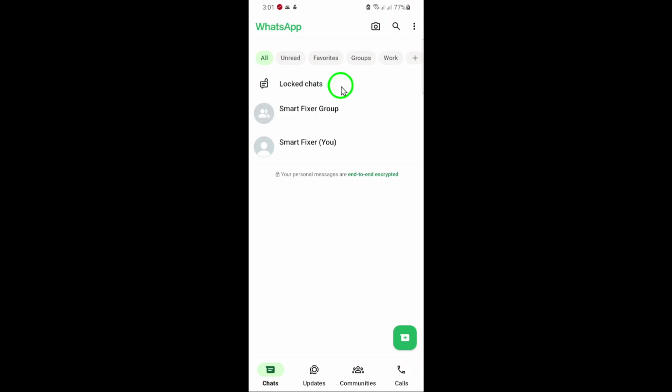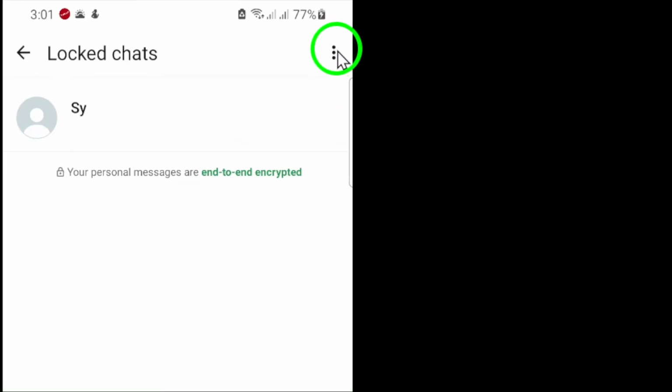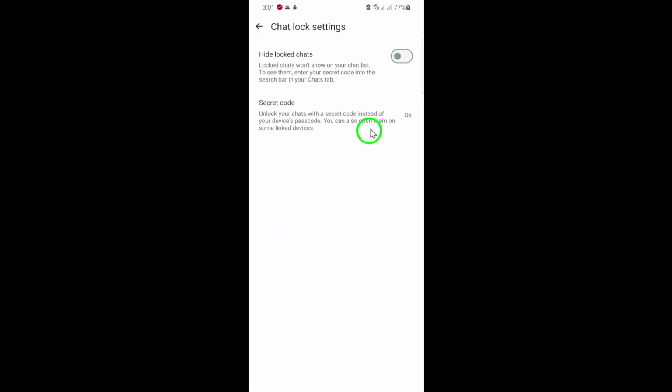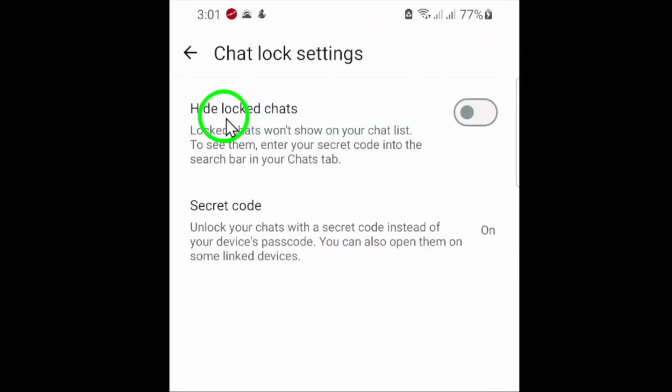Next, tap on the three dots in the top right corner of the screen. From the drop-down menu, select Chat Lock Settings. This is where you'll configure the new privacy feature. Now toggle on Hide Locked Chats.